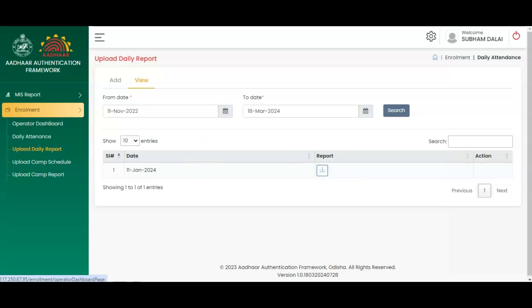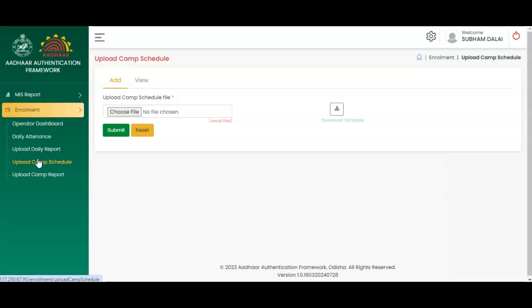Now, upload camp schedule. When the UIDAI or government body at district level or block level plans to organize a special camp for Aadhaar registration or upgradation, then the operator receives the request for the event. The operator user needs to upload the report of the camp schedule request in the system.